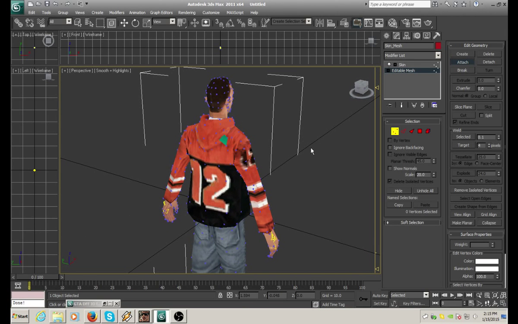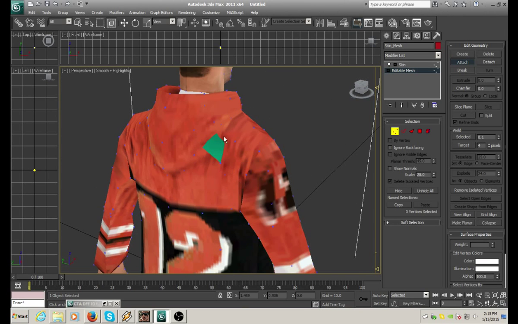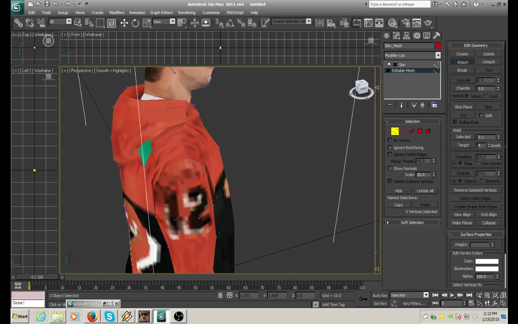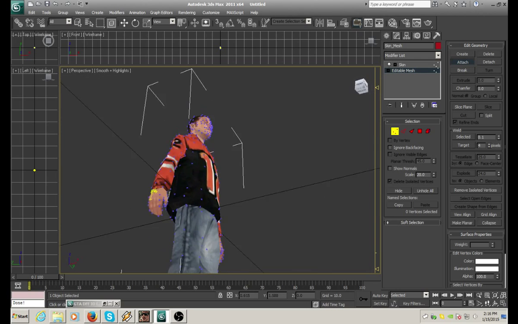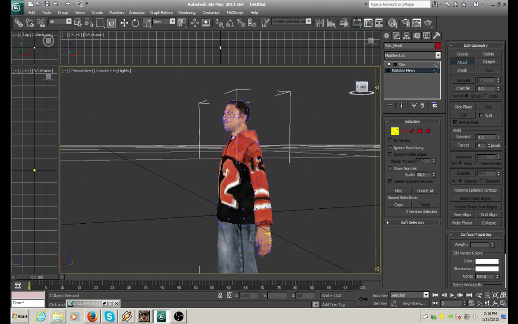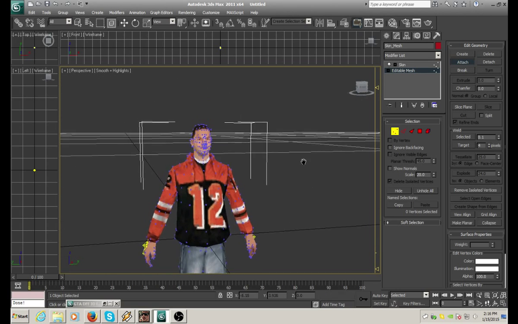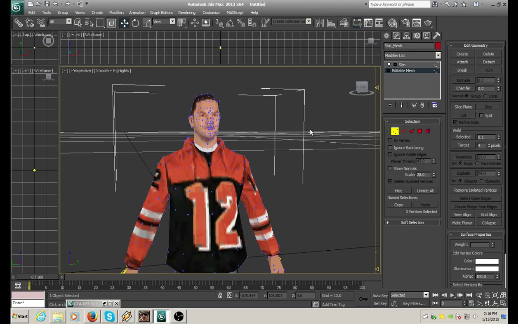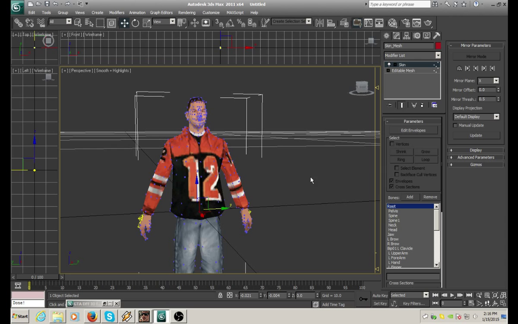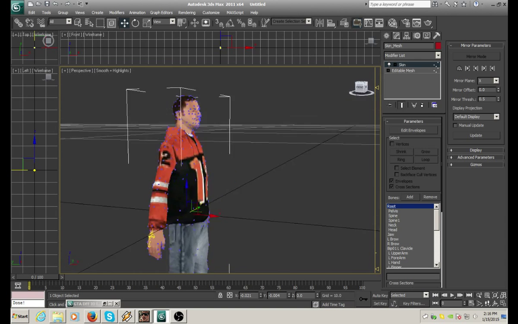See, now we still got one right here. This is good, it's fine now. What you can do is just click unattach, so it stops with that tool. And then you're going to click skin. It's all one piece now.